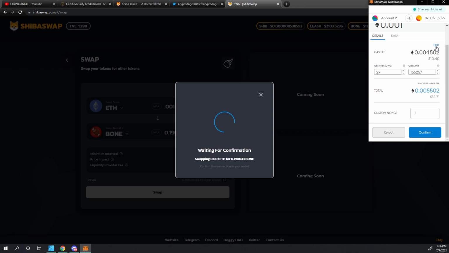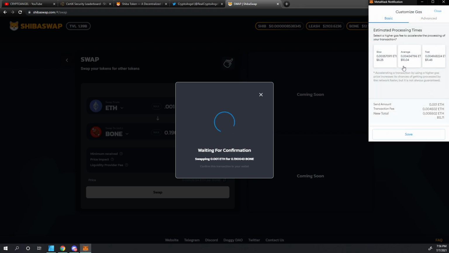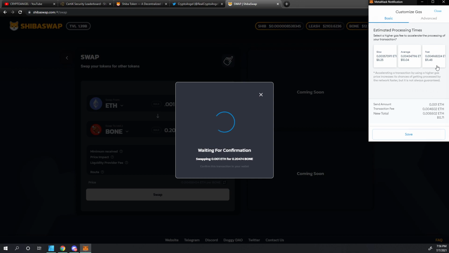So typically you would come in here and just select edit and pick average or fast if this were a normal day in the Ethereum network. However, with ShibaSwap launching, no day is a normal day in the Ethereum network. And these fees are actually pretty low. So we're going to go ahead and click fast.